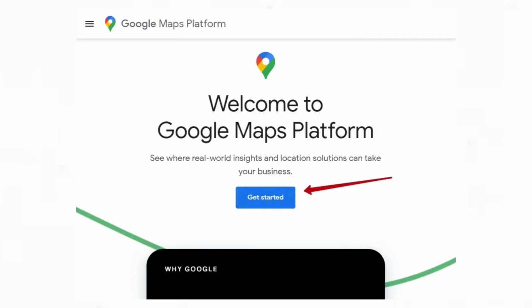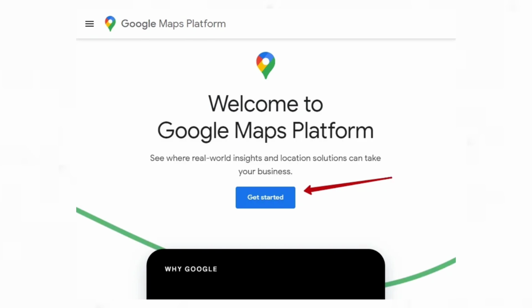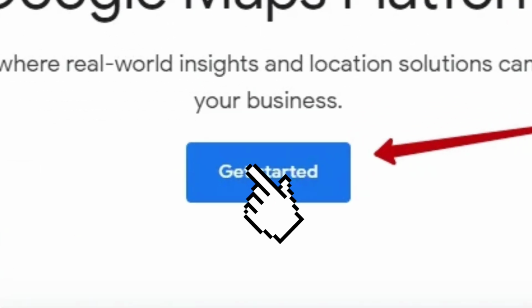Hey guys, today I'm going to show you how to get your Google Maps API key. Let's get started. First, go to Google Maps platform, then click on Get Started.